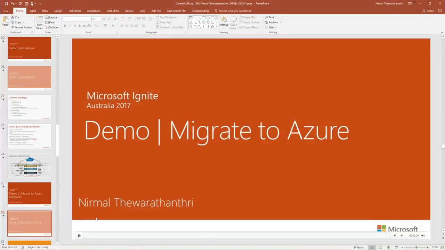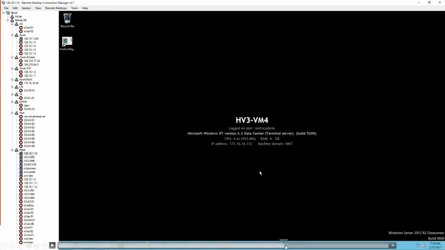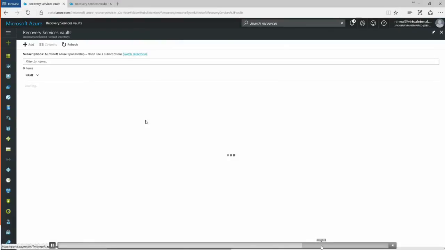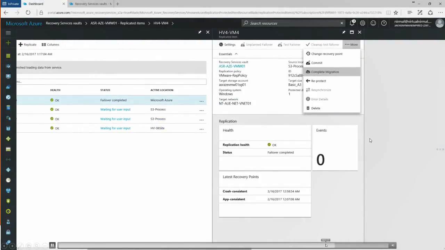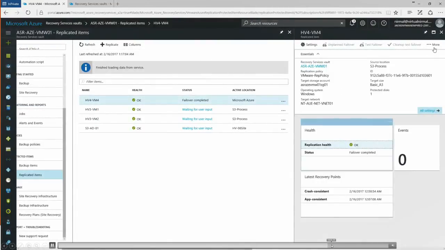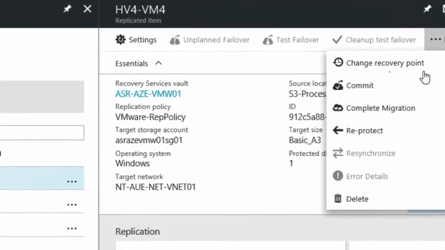And in this recording, what we will look at is, once you've completed the migration, you have an option where you can go in and complete the migration. So what is the benefit of the complete migrate option? This complete migration option does two things. One is that it will remove the content from the recovery vault, and also it will inform my process server on premises that the virtual machine has been migrated. So it cleans the environment.